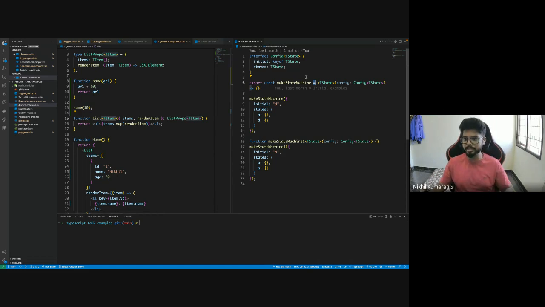So what I'm doing is I have one function argument, which is an object with two properties, initial and state. And how I'm defining the config is the initial would be the key of the states, right? So keyof is a TypeScript thing.